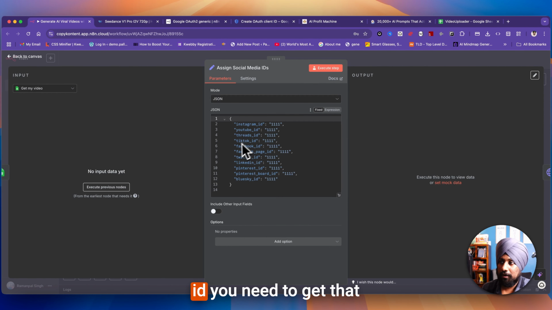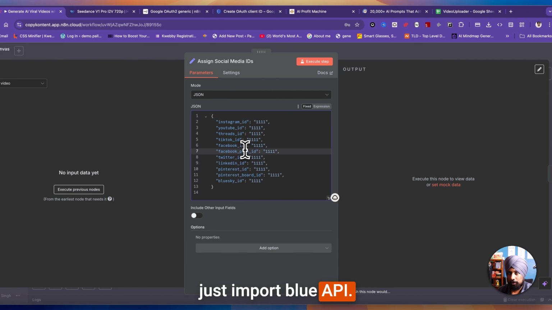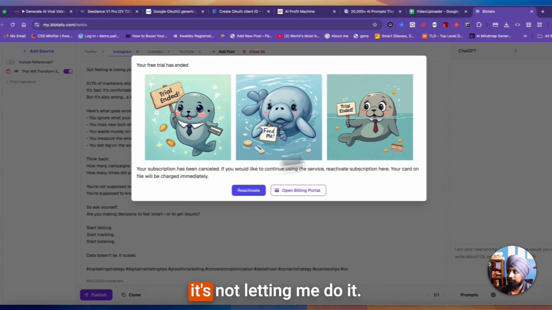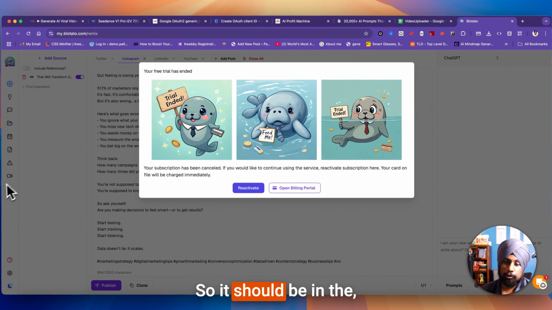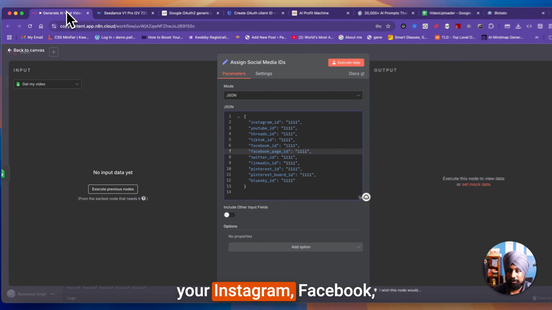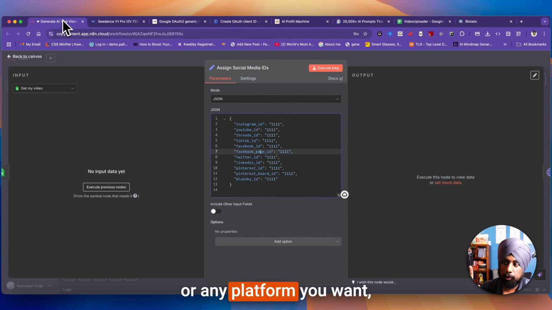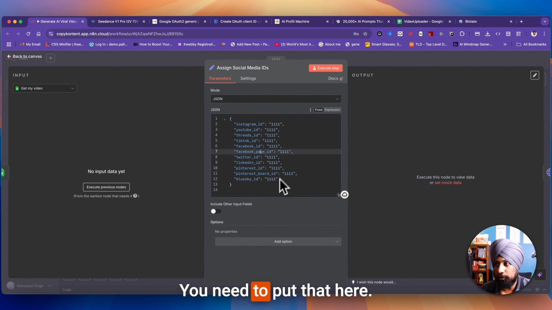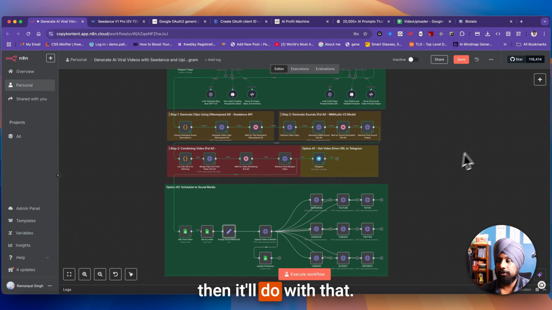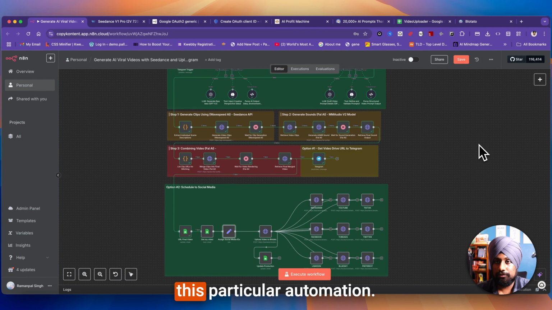So there's the Instagram ID. You need to get that from your Blotato API. Just import the API. So how to get that? Let me go to Blotato. Yeah, the trial has ended, so it's not letting me do it. But it should be in the API section, and there, if you have connected your Instagram, Facebook, or any platform you want, you will get that ID here. You need to put that here, okay? And then it will upload the video to Blotato, and then it will schedule that. That's it. So that's how you can use this particular automation.